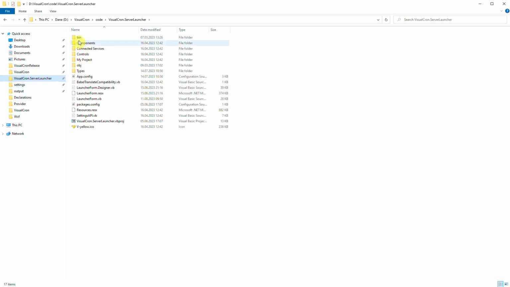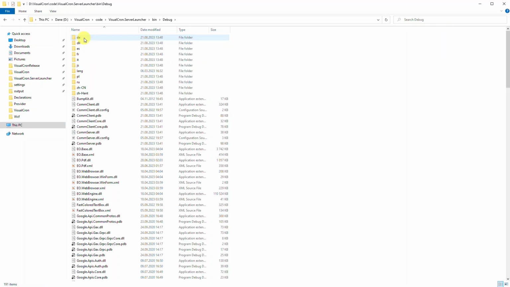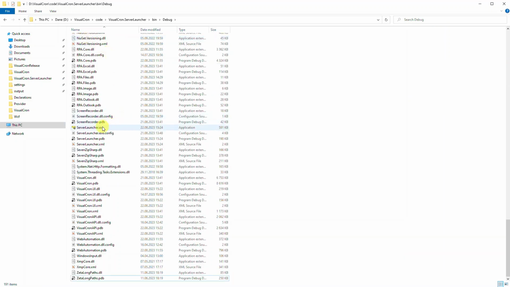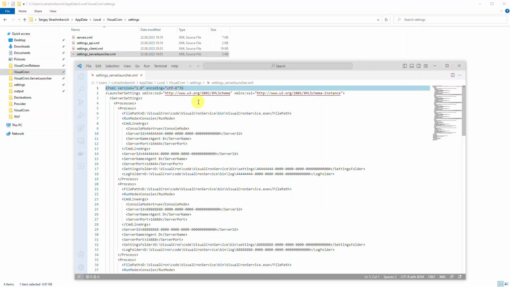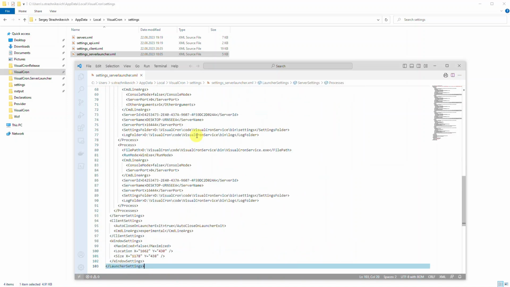Developers can run the utility directly from the build folder. During startup, the utility pulls up the current settings of the client application, such as display style and menu language. Moreover, the utility saves its own settings in the same folder where the client application settings are stored, in the Settings Server Launcher XML file. And you can easily change the settings when the utility is not running.